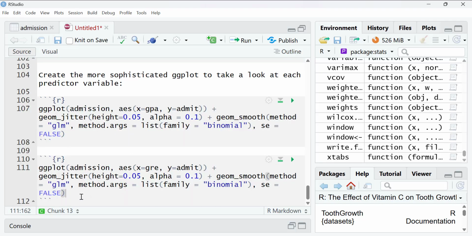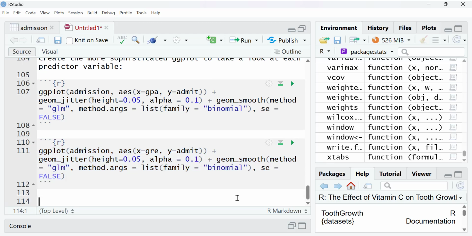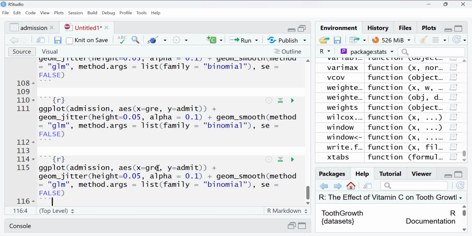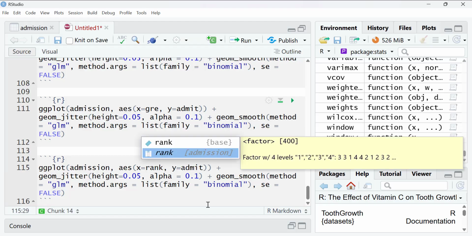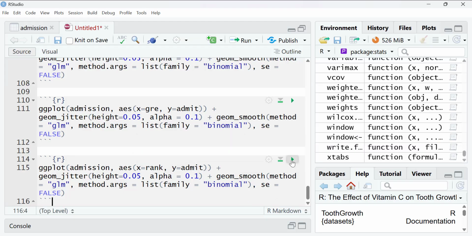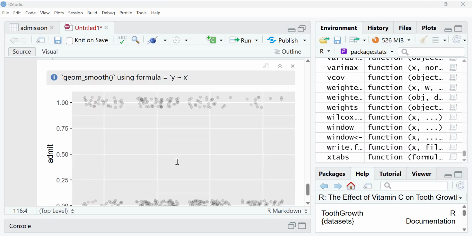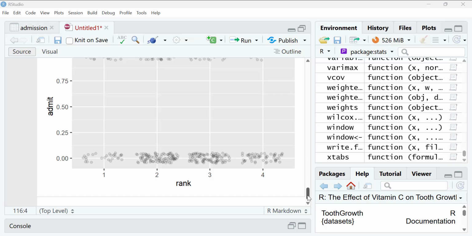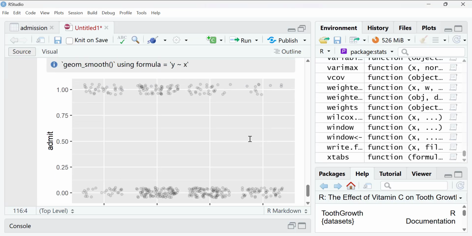Now let's look at the rank one more time. I'm going to reuse this code. Let's copy this and then change this X to rank. Let's see how that goes. Since rank is a factor variable, it doesn't show the overall trend. Basically, just rank 1, 2, 3, 4. So it's not a continuous random variable. That's why we don't see our prediction.